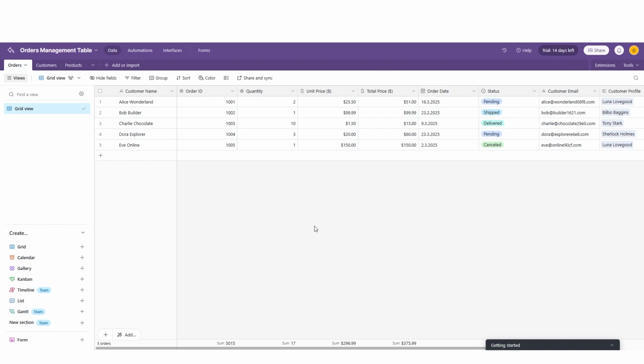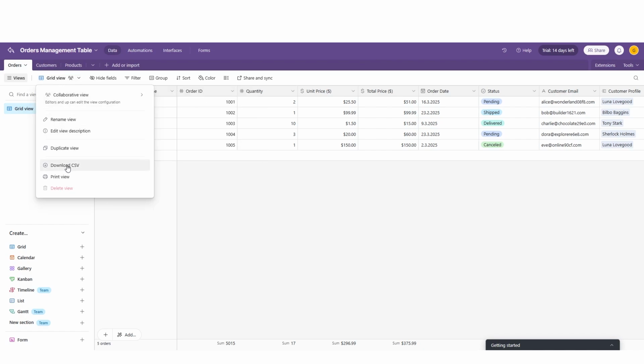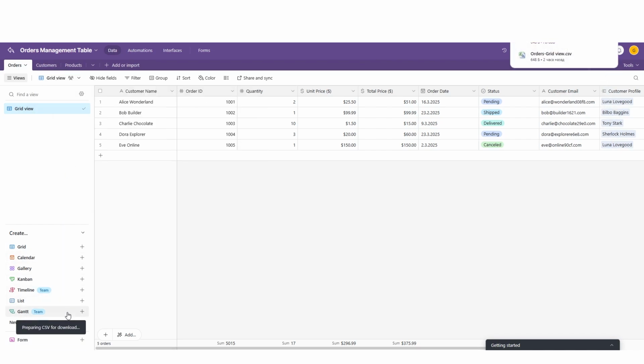So, let's export the Overview table from Orders. Click on Grid View and select Download CSV. Then the file will download. In our example, it's called Orders Grid View. Now we'll import the file into Google Sheets.